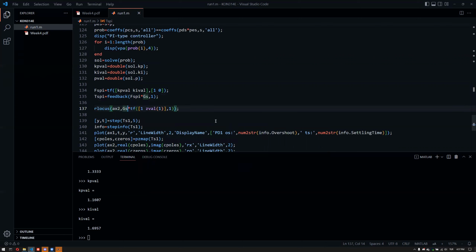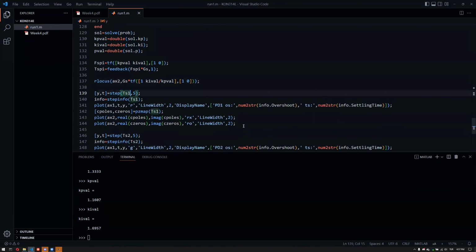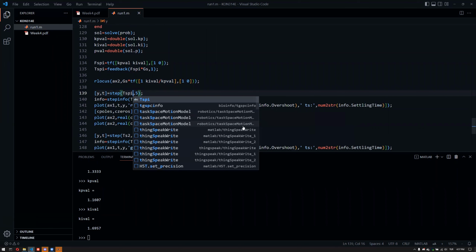Now I can also update the root locus here. Now I have to look for KI val divided by KP val. If you look at this, if I factor out KP val, 1 KI val divided by KP val, this would give me the 0. Therefore, I'm adding this and also a pole at the origin, 1, 0, because this is added to the system. And on top of that, we are trying to design a p-type controller. So let's have TSPI.